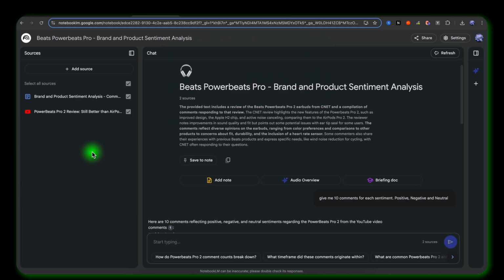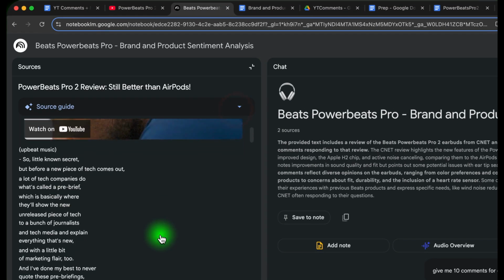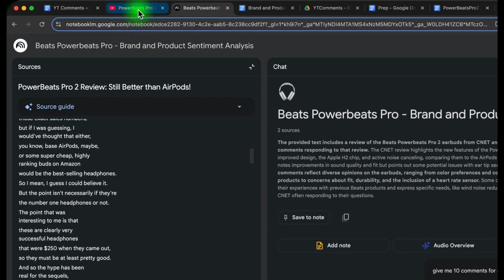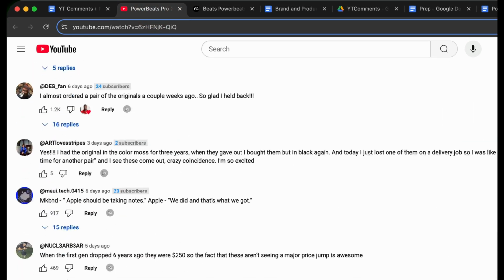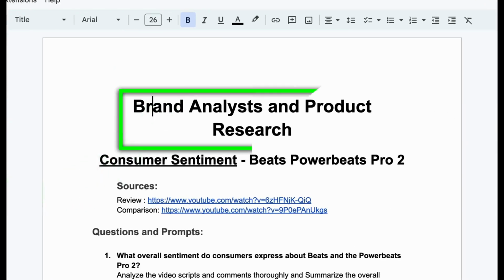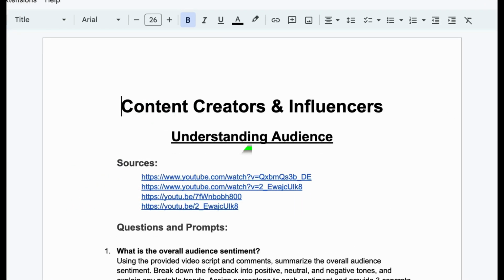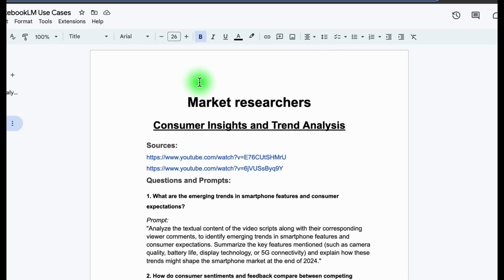Hey, NotebookLM users. I'm sure you are using this awesome AI research tool to analyze YouTube videos. Now imagine unlocking hidden insights from those thousands of free YouTube comments and completely transforming your research. Whether you're a brand analyst tracking consumer sentiment, or a content creator tuning into your audience, or a market researcher spotting industry trends, this workflow is a total game changer.